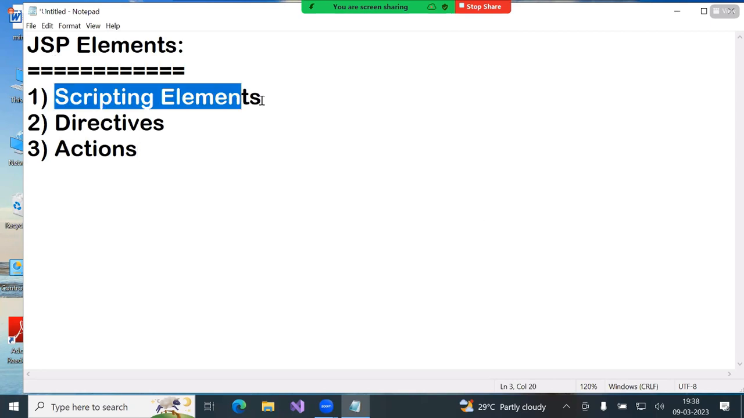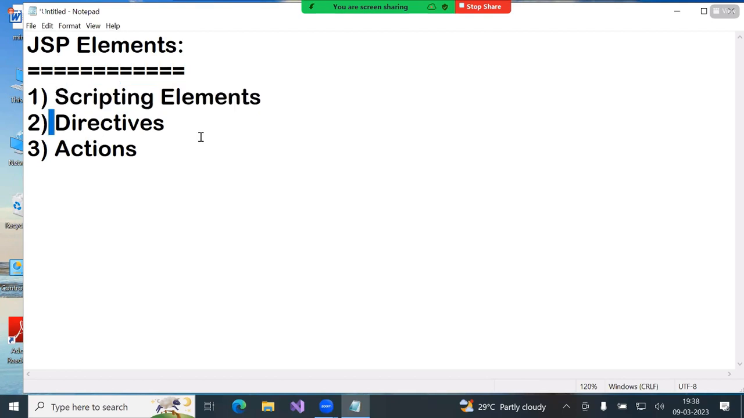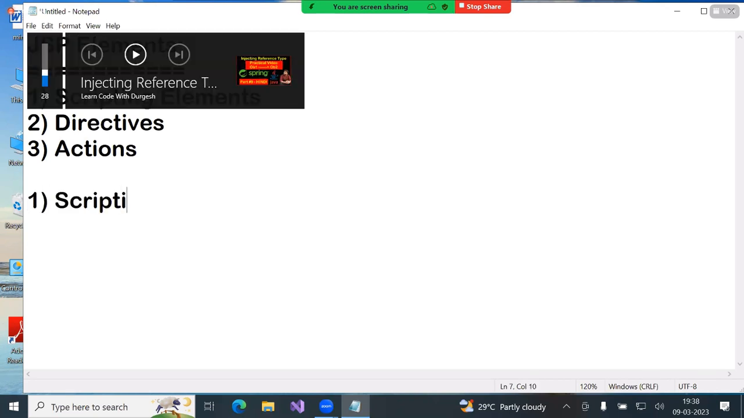JSP elements are divided into 3 categories. First category is scripting elements. Second category, directives. Third category, actions. First category, scripting elements.